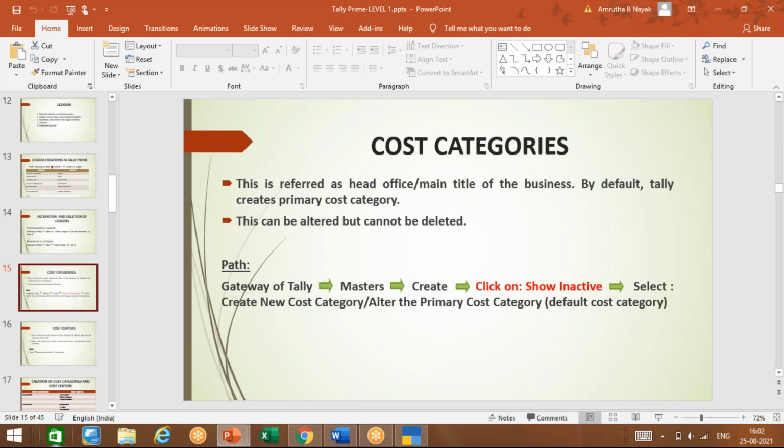So what am I supposed to create first? Do I create Karnataka first, or do I create Bangalore, Mysore first? I create a cost category. Yes. So I create a cost category first, and then the cost centers. So as I told you, all your creation will be done in your masters, correct?